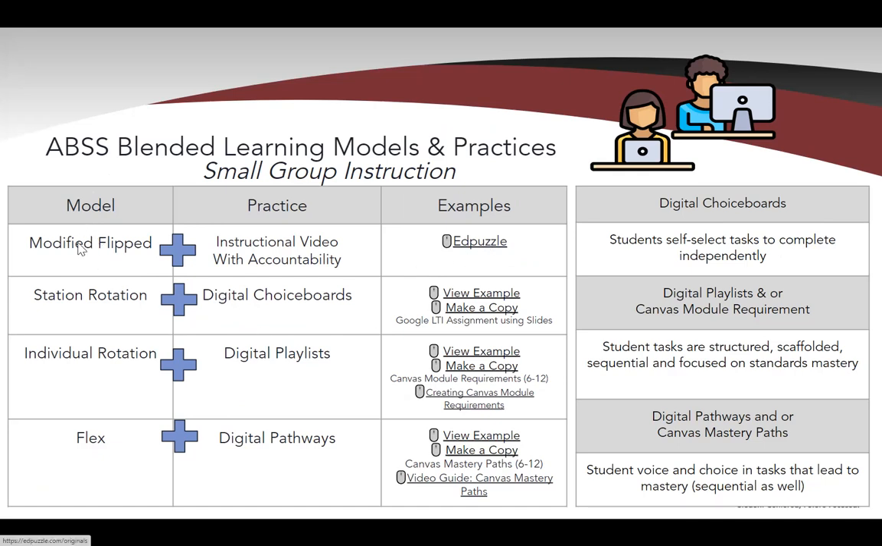Okay, so for modified flipped with instructional videos with accountability, how could we leverage something like Edpuzzle or YouTube and Google Forms? With station rotation and digital choice boards, there are some examples of what those look like. We'll go a little bit deeper. And you can also think about using those Google LTI assignments, individual rotation with digital playlists, flex with digital pathways. So we want to talk a little bit about the practices.